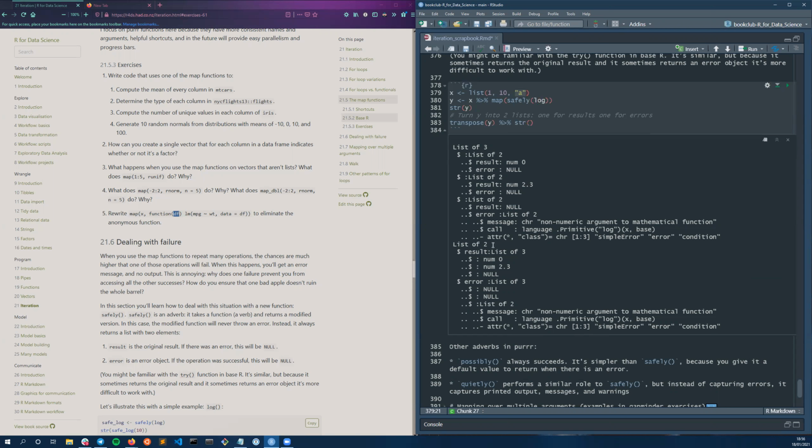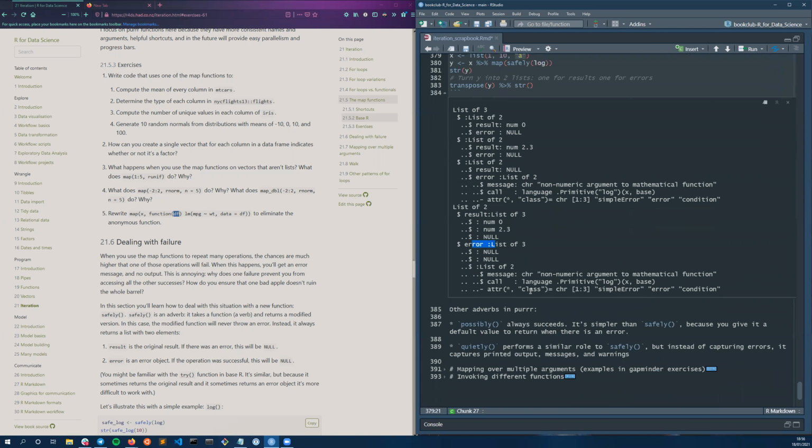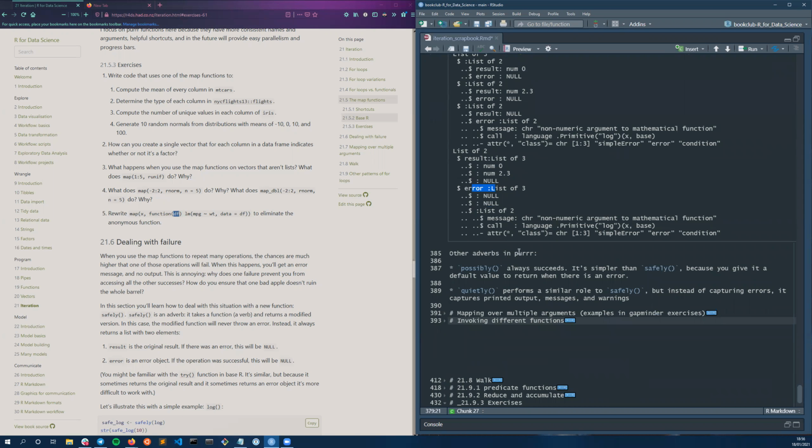So you can handle errors using this. And rather than having a list of lists where each element has a result and error, you can transpose it so that you have a results list and an errors list, which is a lot easier to handle. There are also other adverbs in purrr, which do similar things.